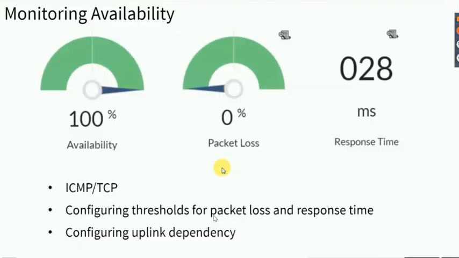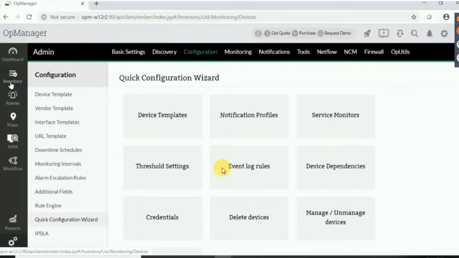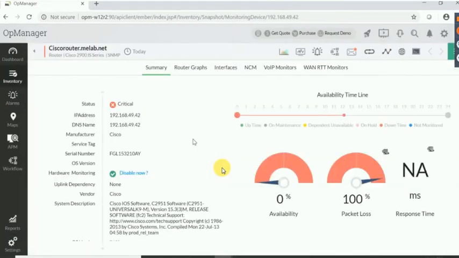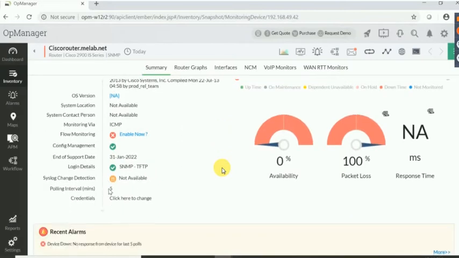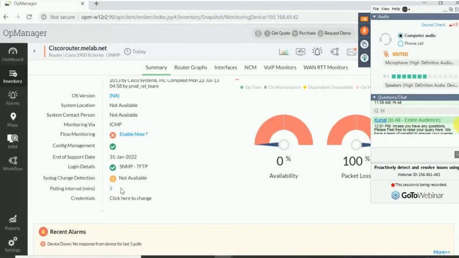All right, and configuring the monitoring interval for the devices. By default, the devices will have the monitoring interval configured. So for this device, the polling interval is 5 minutes, and it depends upon the criticality of the servers. The polling interval will be updated accordingly. So for routers, it is 5 minutes. Maybe for servers, it is 10 minutes, or for desktops, it is 30 minutes.